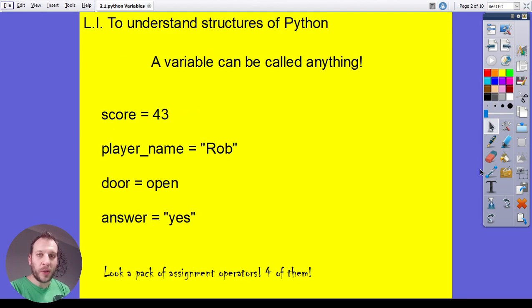A variable can be called anything, and the name comes at the start. So it could be called score, player name, door, answer, anything. There are very few words that Python already uses that you're not allowed to use. Print is one of them, so you couldn't call a variable print, but most words are fair game. You'll also notice that I've got player name with an underscore. What you can't have in the name of your variable is a space. So it's got to be one continuous string of letters or characters. But you can have whatever name you like, more or less.